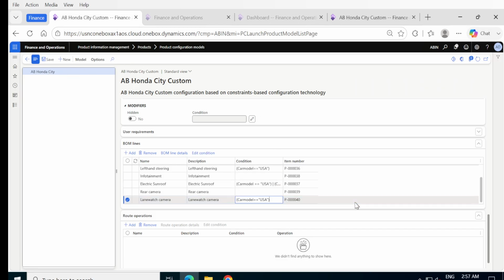Now I want to check whether my model that I've given setup is correct. So how do I do that? I can test my model. Now, route operation, I'm not defining this. Route operation is needed when I want to add route information which is applicable for a production order. Here, I want to use it for a sales order.